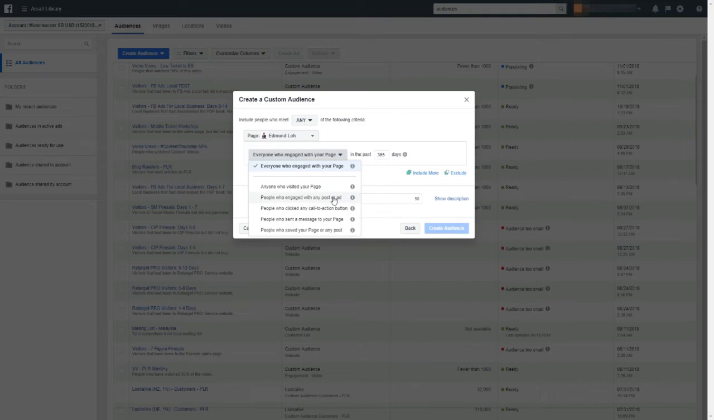Or people who have engaged with any post or ad. This is really cool as well. You can see that people have made reactions, shares, comments on any of your posts. You know that these people are interested, and sometimes they don't even have to like your page, but the fact that they're there, you can retarget those kinds of people. You can see that there are a few types going on. I'm just going to put this as 30 days. You can put a max of how many you want.